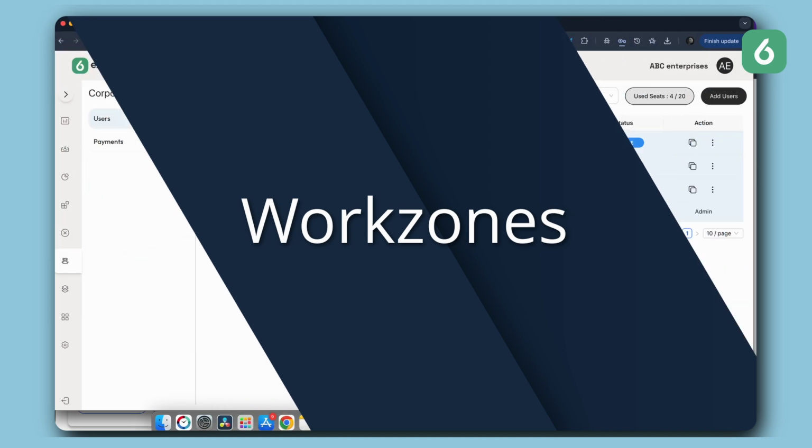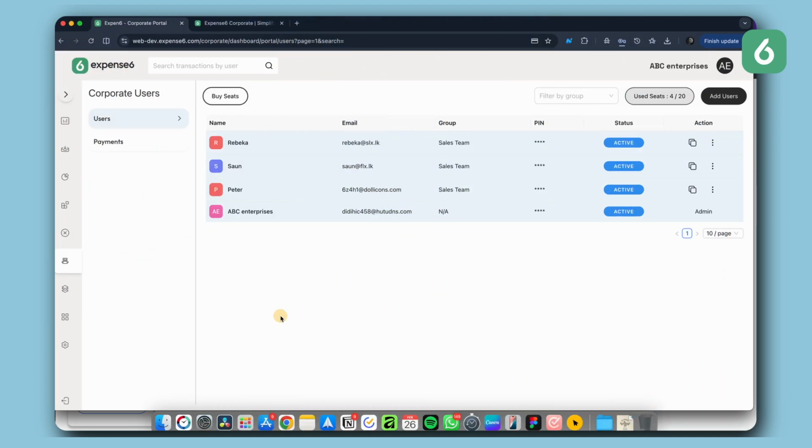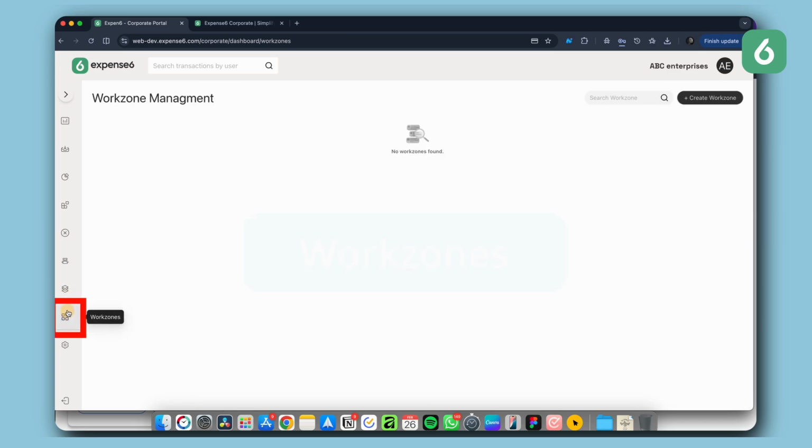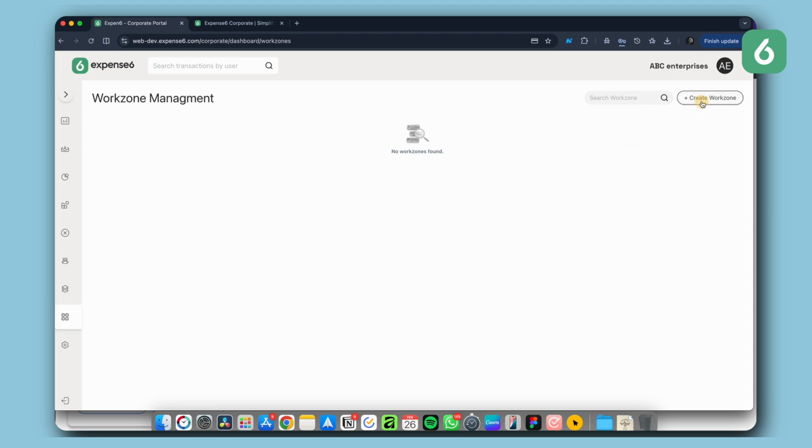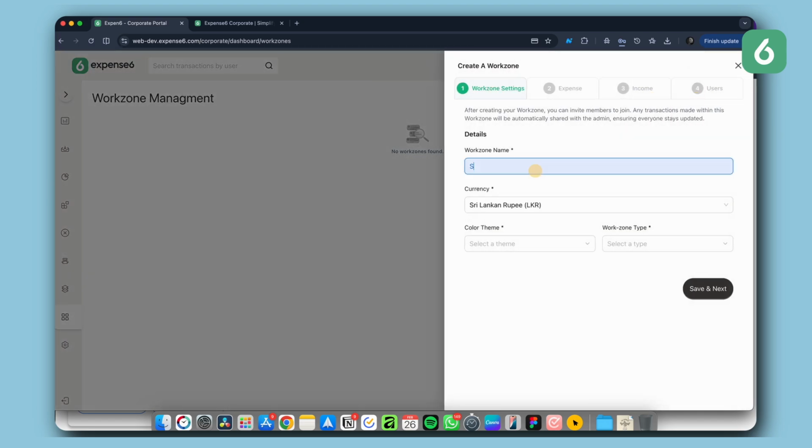Creating work zones and expense categories. The next phase of setup involves creating operating departments or teams. In Expense6, these are called work zones, which you can access from the Work Zone tab. Here, you can create a dedicated work zone for any department, team, or project. Let's create a new one called Sales Team.